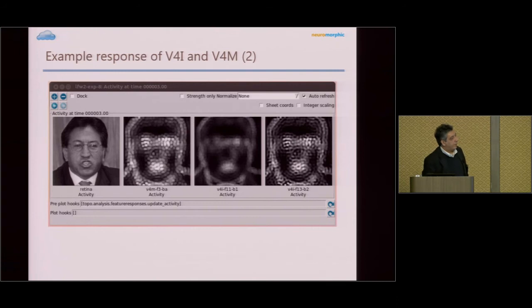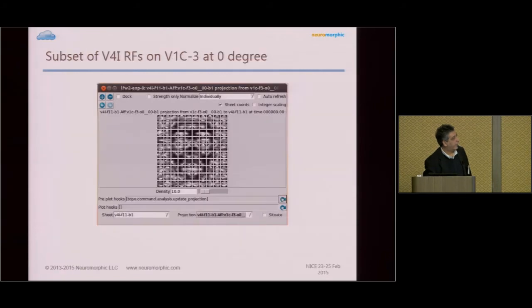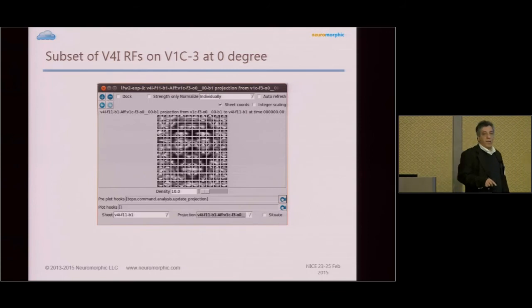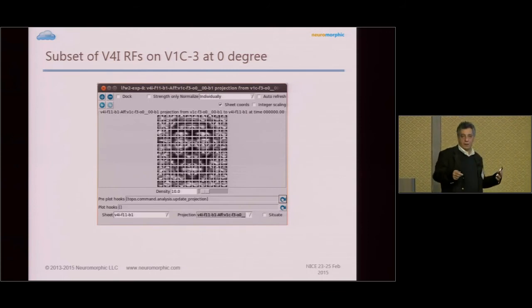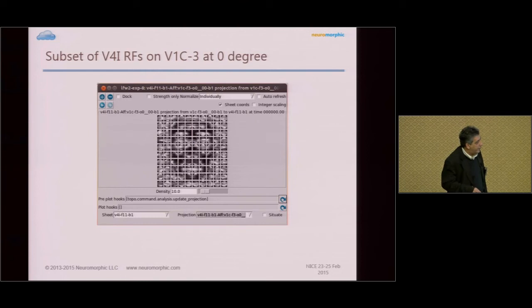This is another example output. This is another example output. All these are from the Labeled Faces in the Wild database. This is showing the receptive fields of V4I. The receptive fields of V4M are fixed; these are the max operations. And this is a subsample of these receptive fields, so this is not the full array. As you can see, parts have been extracted.